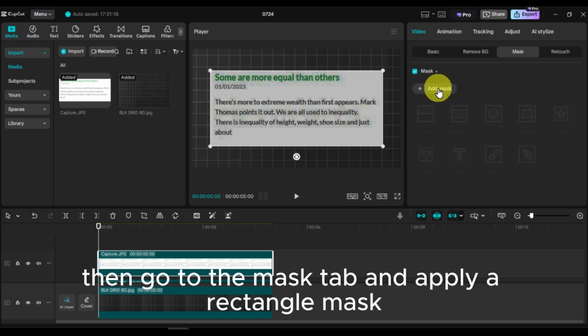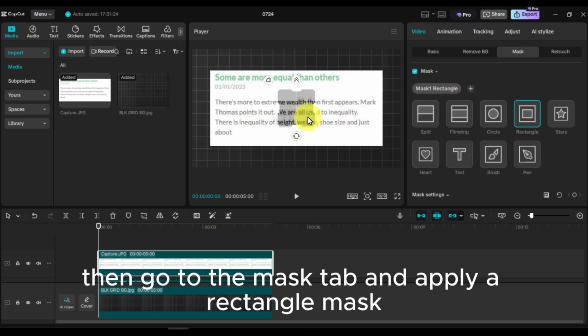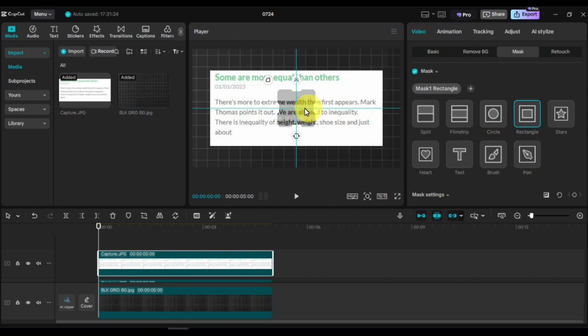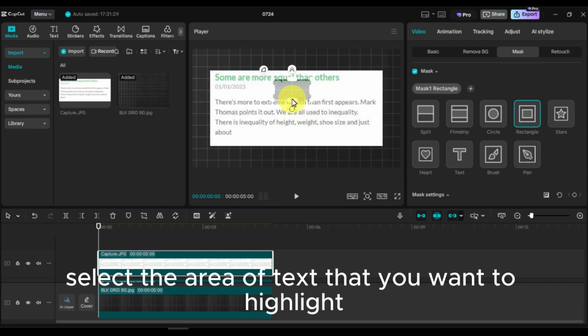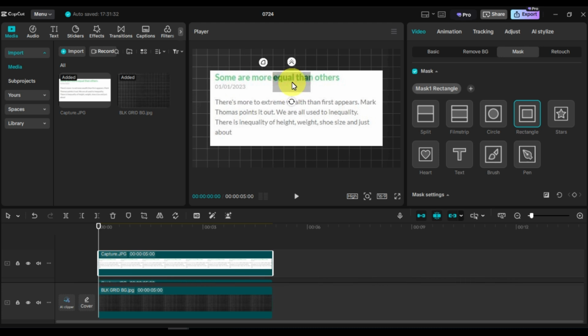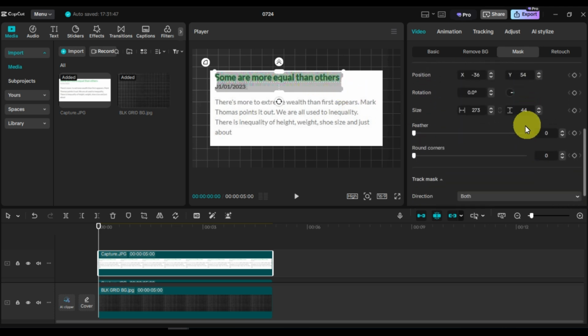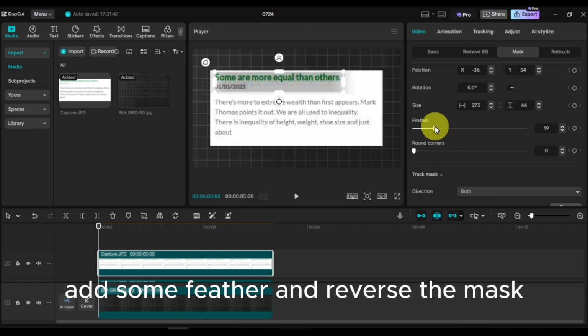Then go to the Mask tab and apply a rectangle mask. Select the area of text that you want to highlight. Add some feather and reverse the mask.